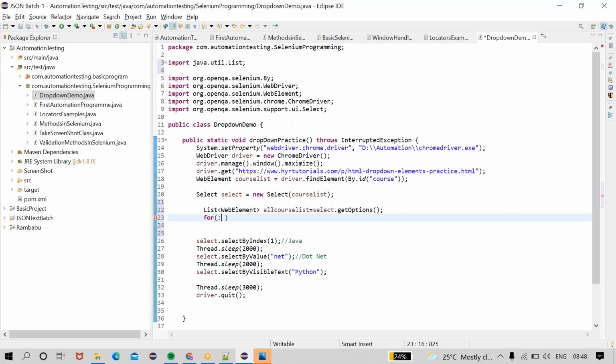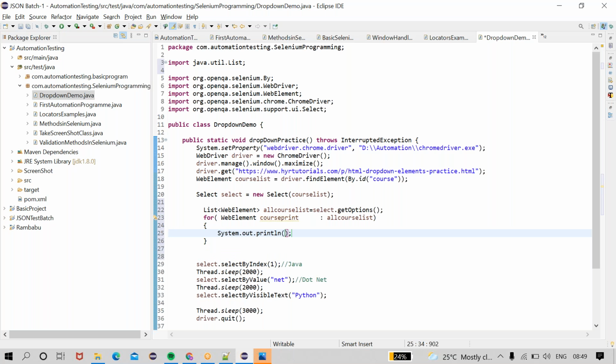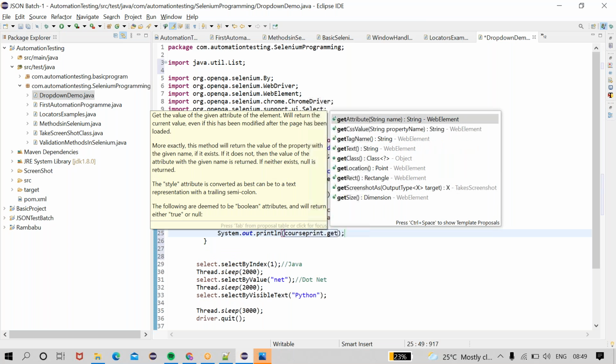We need to take all the course list here itself, in the right hand side. In the left hand side we need to take the return type. What is the return type of this? Web element of some reference. I can take that course print. Then after that I need to print those things. System.out.println course print dot get text.